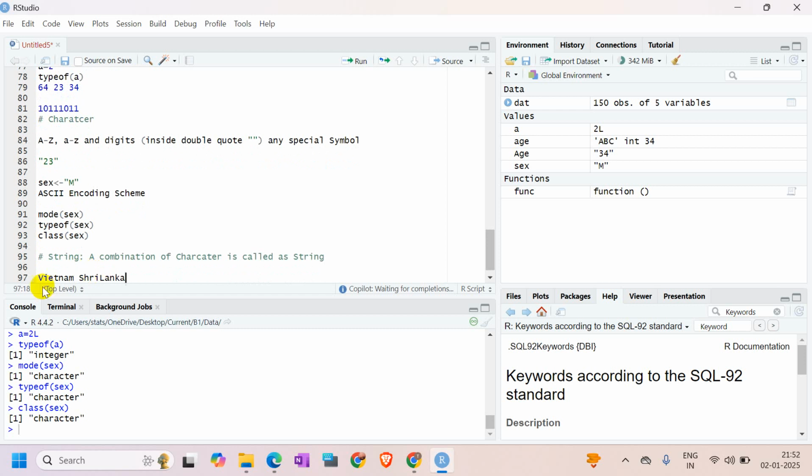Okay, so here what I am writing is one character, this is another character, another character. In that way all those characters are combined together. If more than one character are combined together, they form a character set, and this character set is nothing but called a string. For example, Vietnam, Sri Lanka. Similarly, if I write here apple, or any flower name, these things are basically called strings.